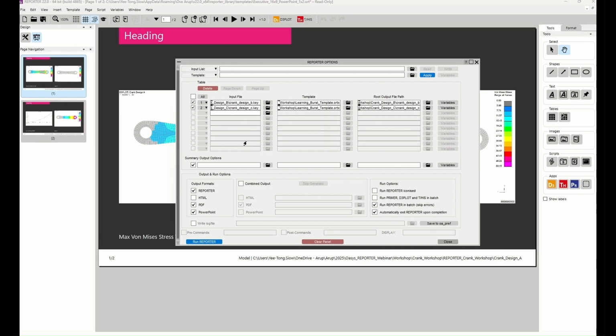So once we're happy with that, then we can look at also the output and run options as well. In terms of output, I want to save it as a .orrx file, save these as a PDF file, and also a PowerPoint file as well. You have some options as well to run reporter iconized, run reporter in batch, and also automatically exit reporter upon completion. So I'm happy with all of these default settings.